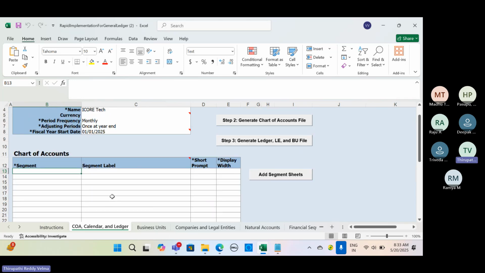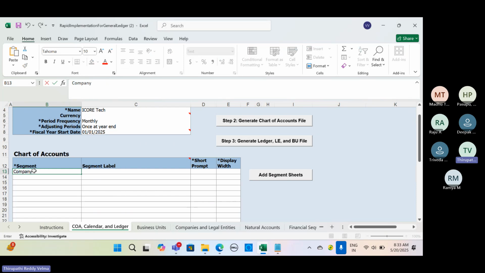We'll see that. Let me add the segments now. Company, this is my first segment, and the segment label needs to be assigned, can you see here? The short prompt I'm going to take as the same, the company name. Then value set name, and width I'm going to do.